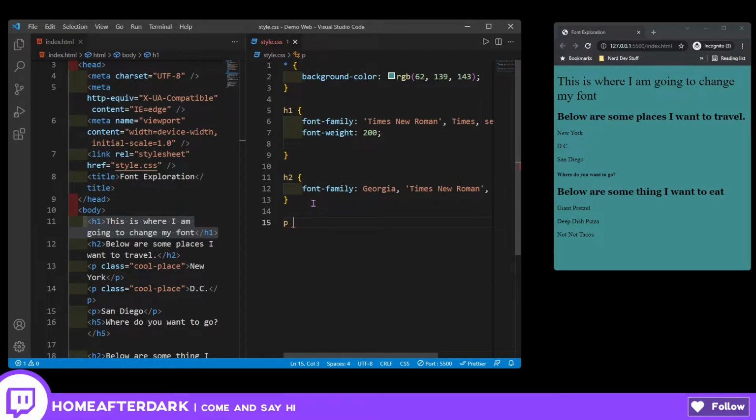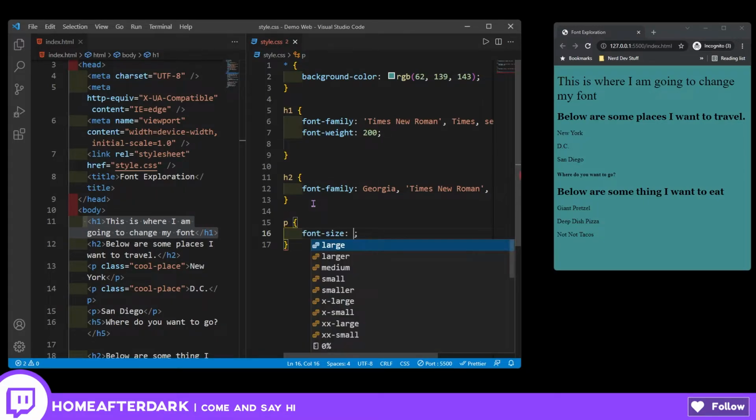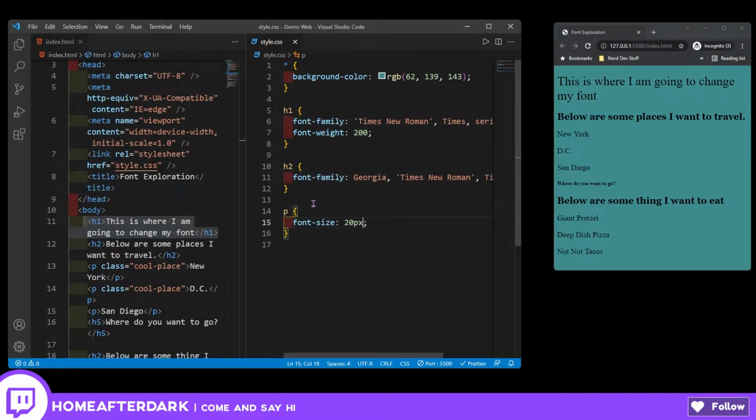So let's go down and practice targeting our paragraph tags here. So we're going to go and change the font size. And you see we actually have words: large, larger, extra large, extra extra small. But we could also come in here and do 20 pixels. Makes things a bit bigger, a bit easier to read.